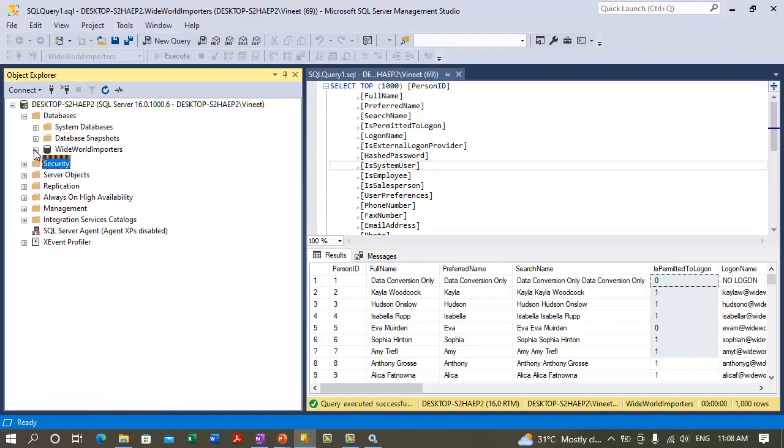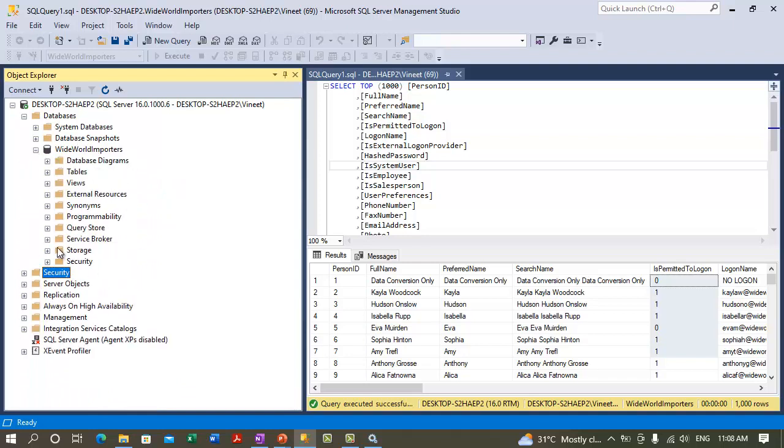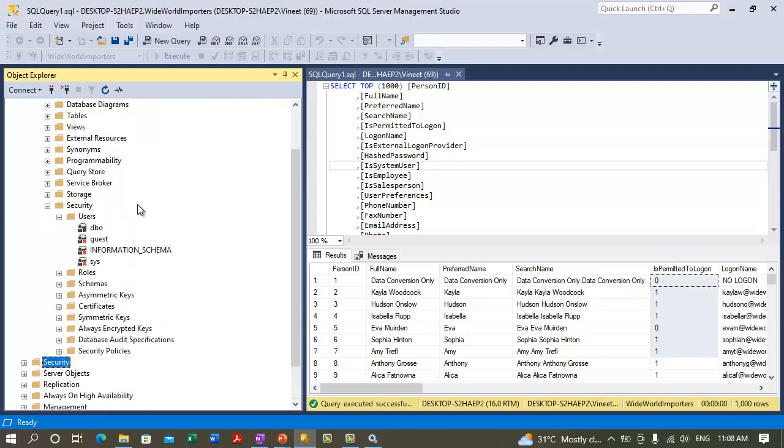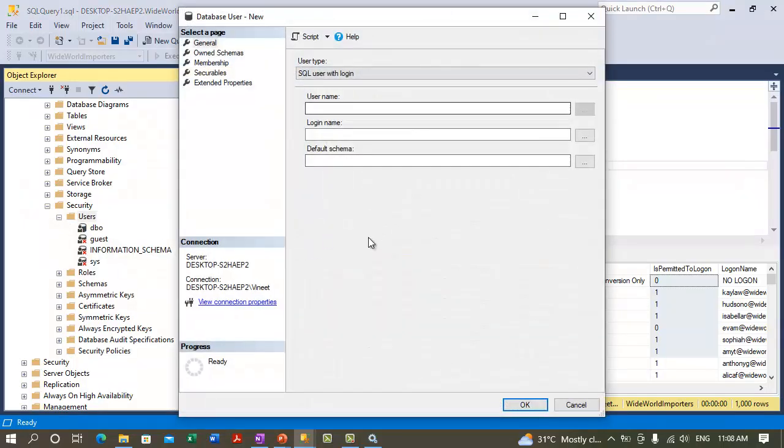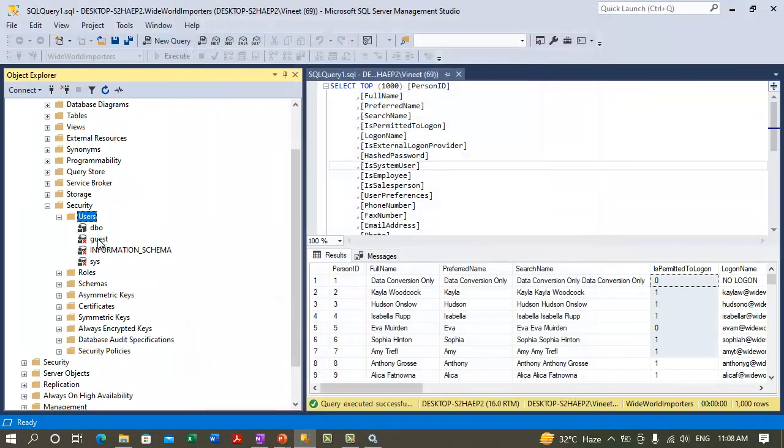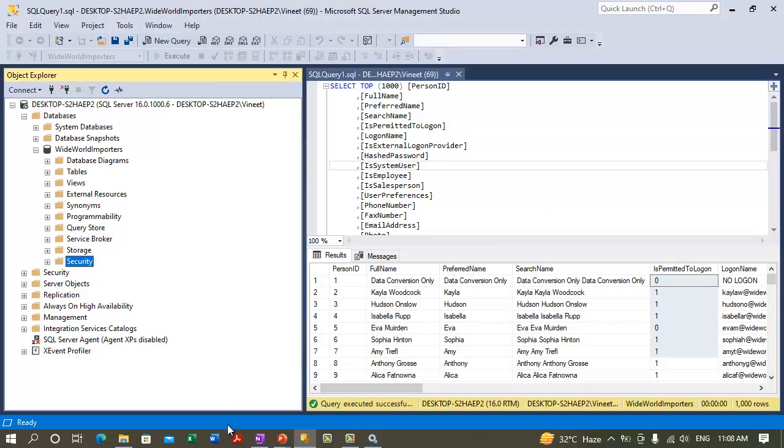So what are database users? If you go under Worldwide Importers, there's a section for security, and under that there's users. These are basically roles, not users. DBO is a role. DBO, the database owner who has created this database, can access this database. Under that, you can create new users as well who can gain access to this database. To do that, you open a new user wizard and specify the user who requires access to this database.